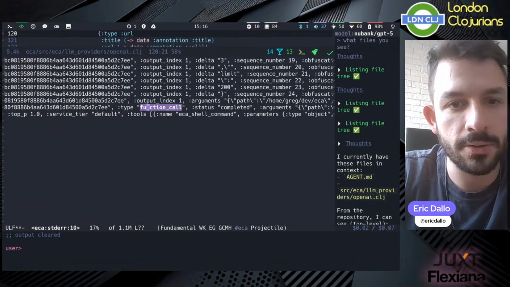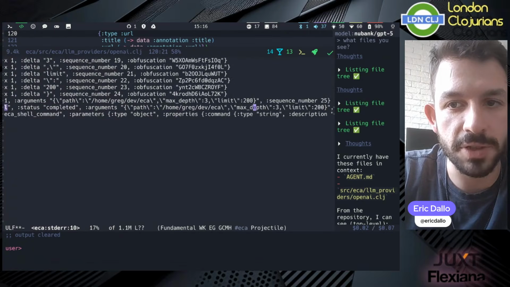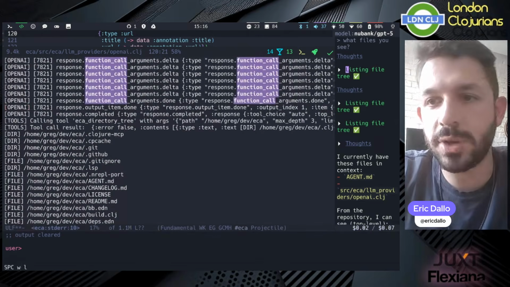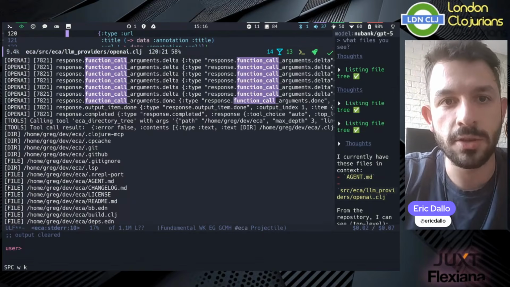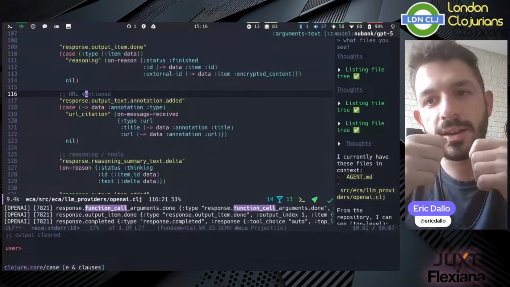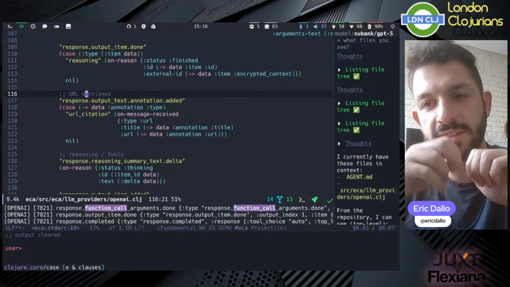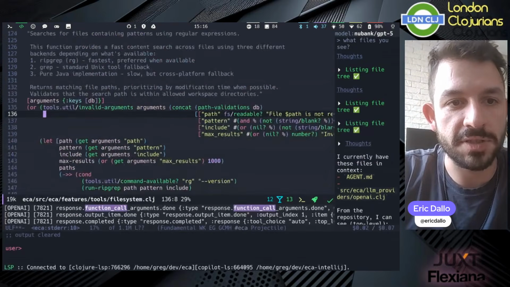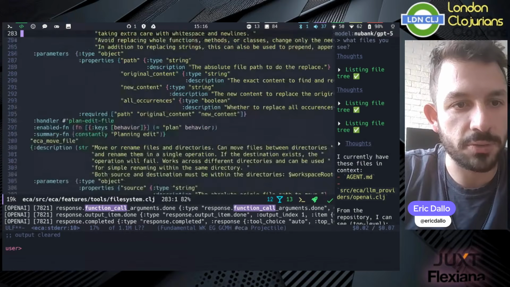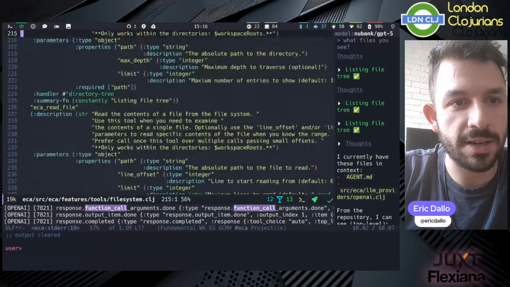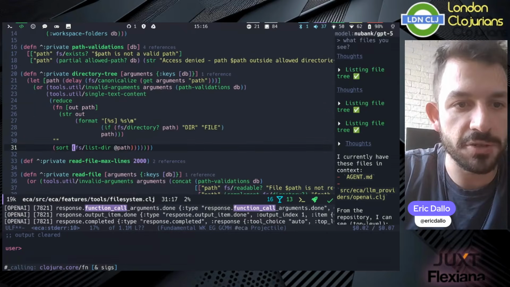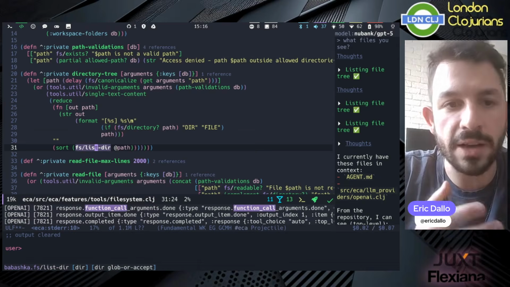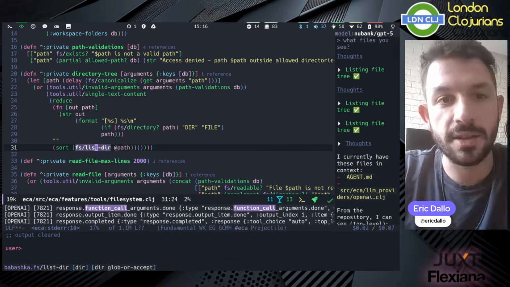Yeah, right here. So it's a response of type function call, it's completed, and the arguments of this call should be this one. So at this point, this request right here is finished. ECA received this finished request, and it knows it's related to a tool. So what we did is call this tool. If we go to the file system, we'll see all the file system related tooling that we pass, and we'll see directory tree and the handler function, which basically just uses Babashka file system to list the files and directories from this path and output it again to the LLM.